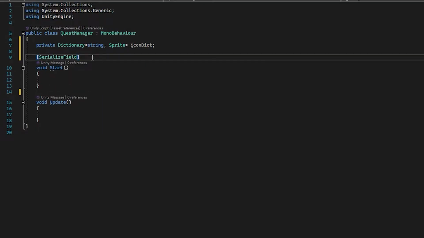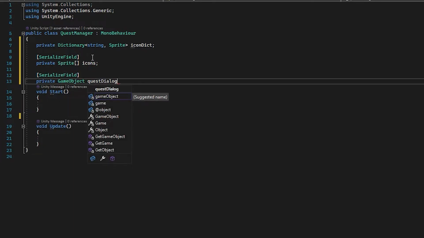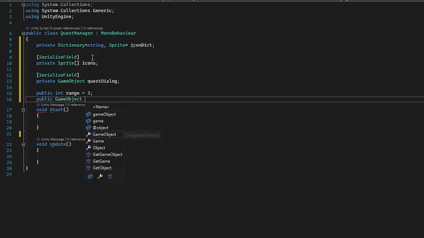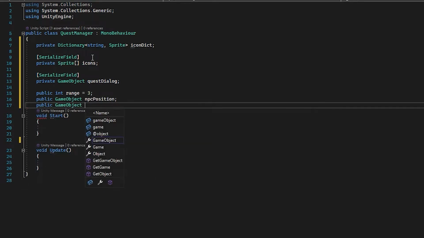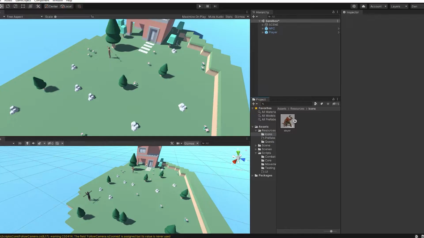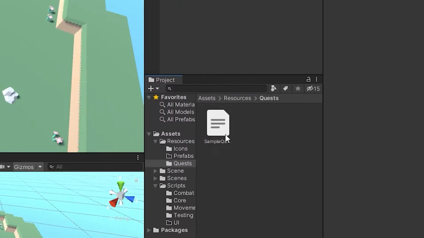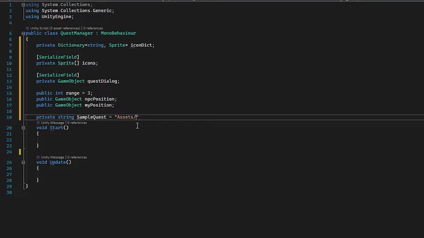The idea is to load all of your icons into a single game object and it's going to be this quest manager that we are creating right now. We create a range and the position of the NPC and your position. Now we have a private string sample quest which is used to reference what XML file we want the dialogue from. You will find that if you go to your project and find the XML file you created. Mine is in assets, resources, quests, and the name of the file that you're using. Mine is sample quest XML.